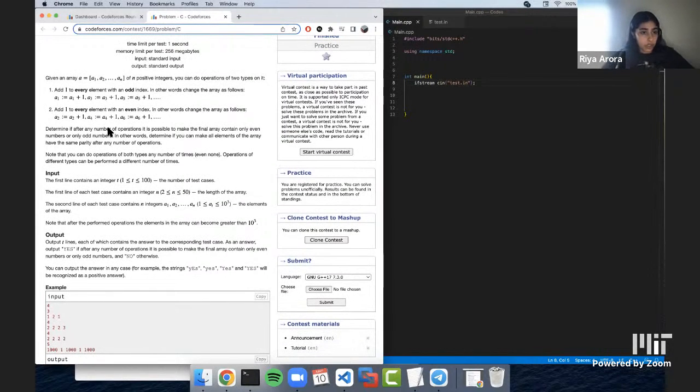Determine if we have these operations. Determine if any number of operations would make it possible to make the final array contain only even numbers or only odd numbers. In other words, determine if you can make all the elements of the array have the same parity after any number of operations.